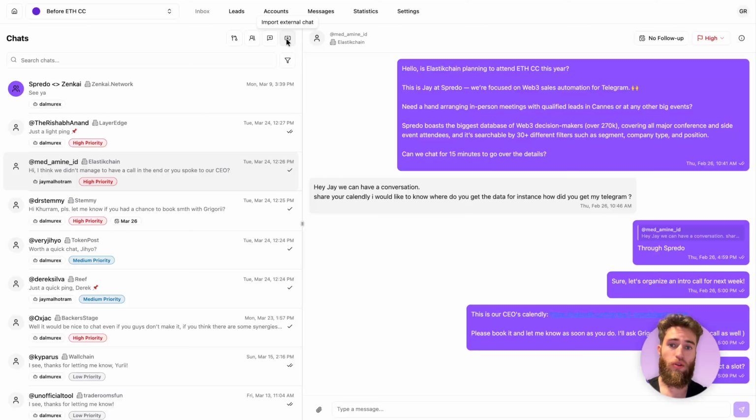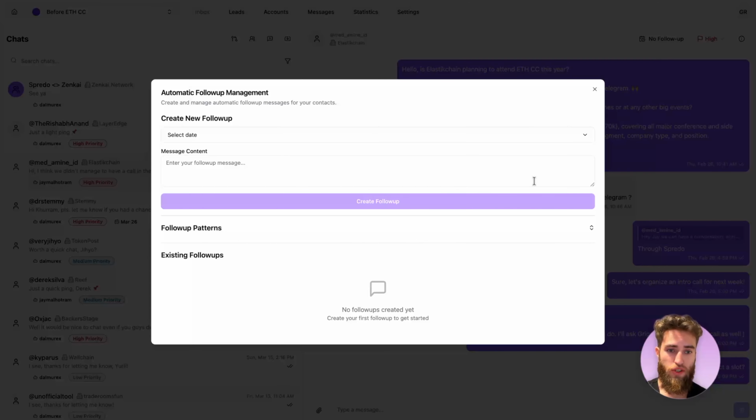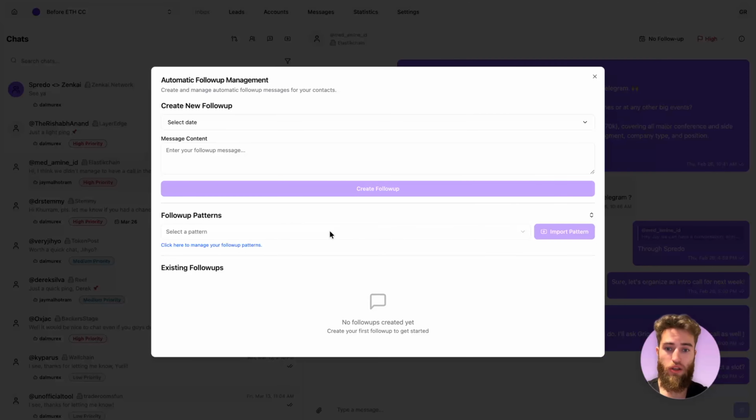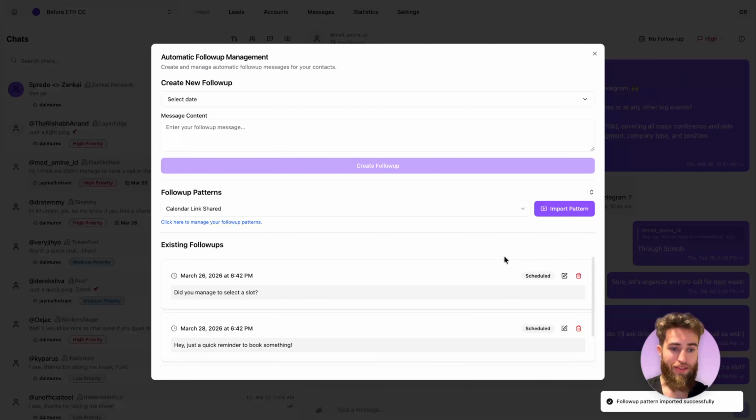Plus, I can import external chats in case a prospect outside of our campaign messaged one of the Telegram accounts inside our campaign. Finally, you have features that are not available on Telegram yet, such as multi-touch automated follow-ups. So with just a few clicks, you can create sequences of several messages to ping a dormant lead and return them to the conversation. Let's say I send somebody a link to book a call with me, and I want to send them 2 or 3 messages to remind them that they have to actually use it. So boom, I can just do it with a pre-saved pattern with one click of a button.